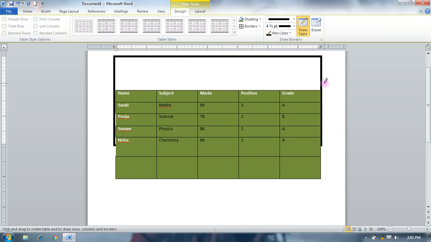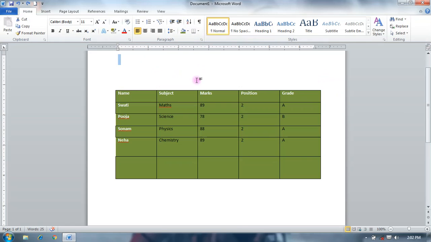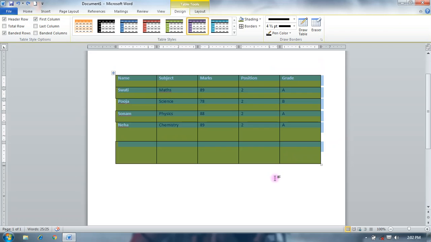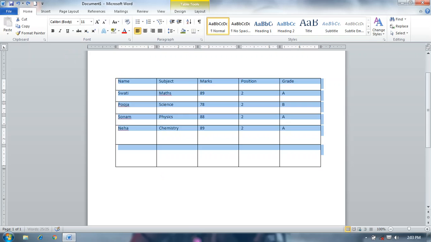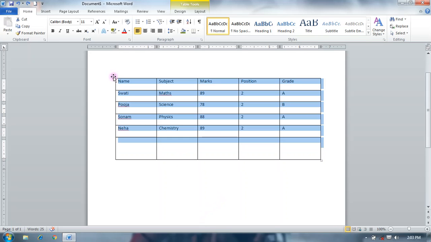This is the border. Okay, and draw table eraser. Eraser is used to erase your content or your table formatting which you applied. Okay, so again, default position, you press Ctrl Z, and again your table is in a reset condition.